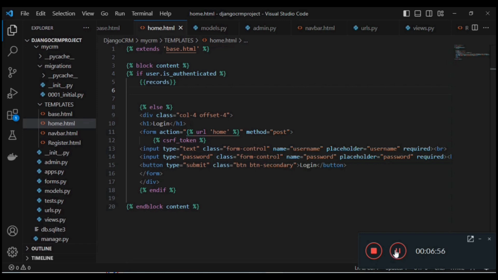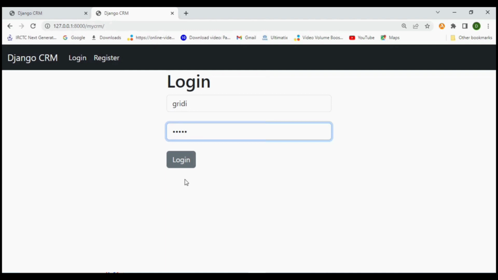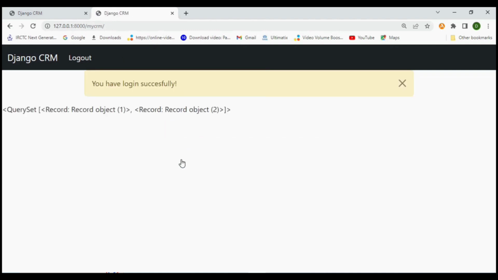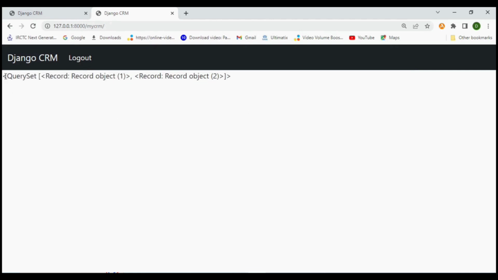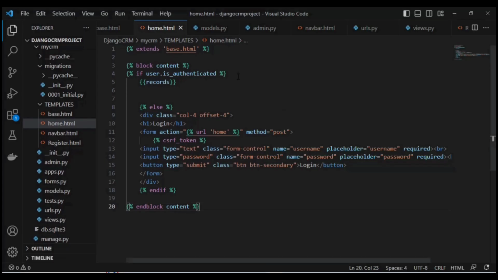Then Control S, then go to the browser and login. Username greedy, then password also greedy, then click on login. Yeah, see, our data is showing. You have logged in successfully and our record is showing object 1 and object 2. It is not showing in correct format.